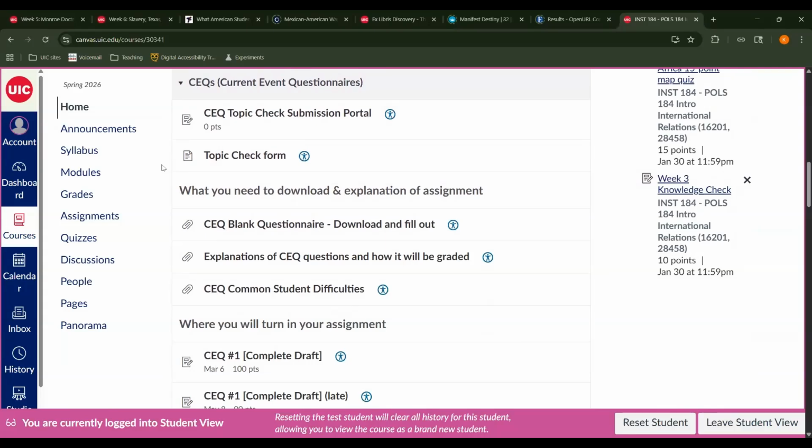And I'm just going to quickly go through what each of these points are, and then future videos are going to go into the substance of the assignment. So the first thing here is the topic check submission portal. There is a topic check form. So students historically have struggled a little bit to identify events that meet the assignment criteria.